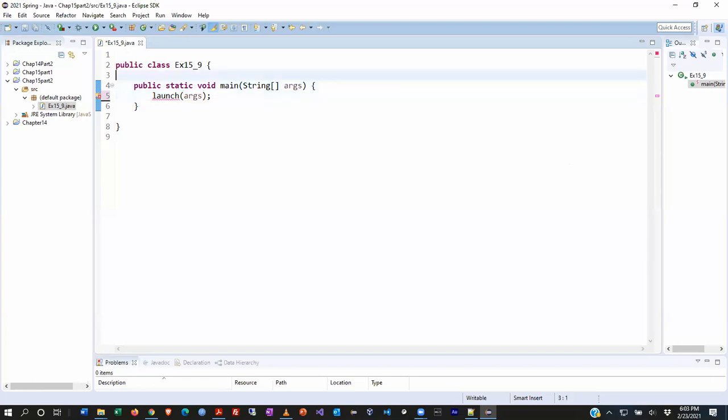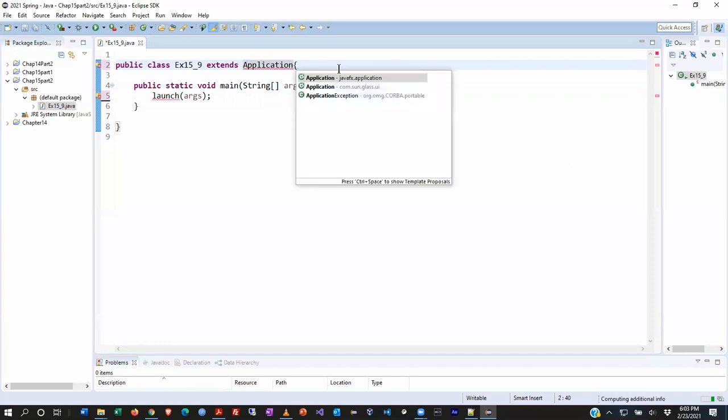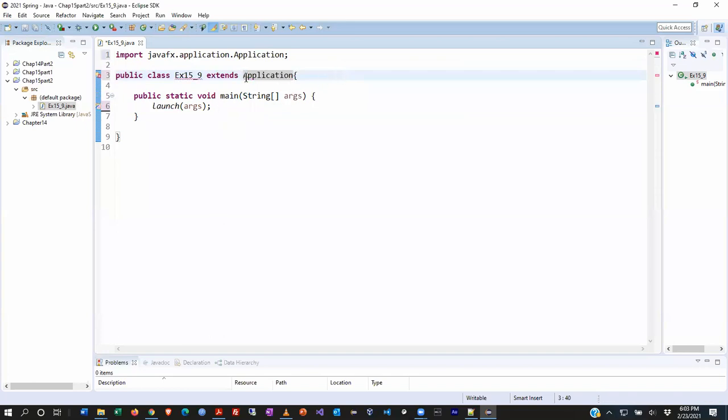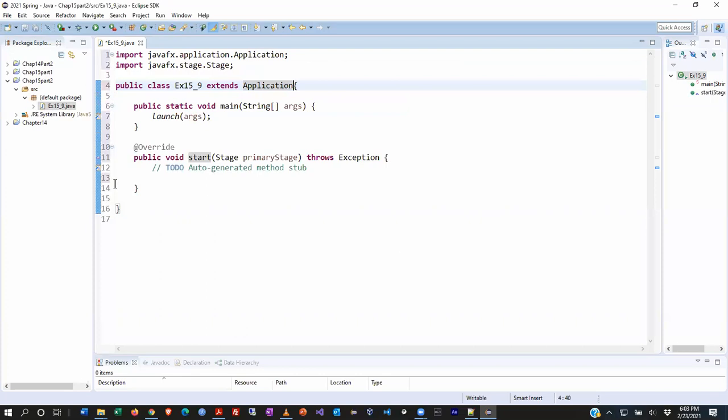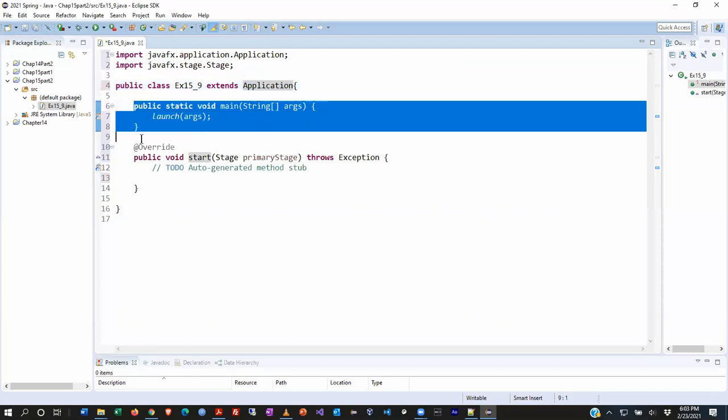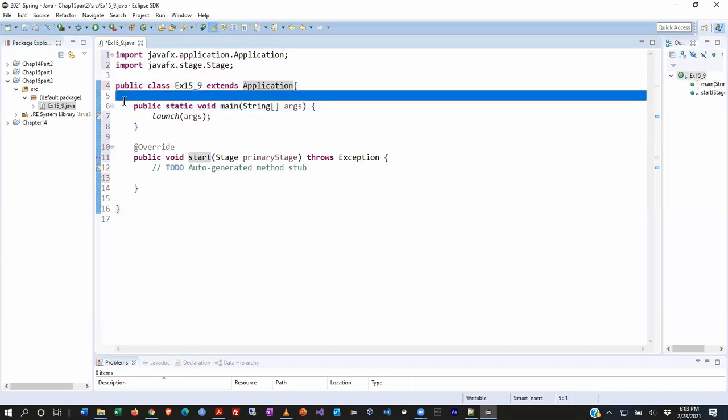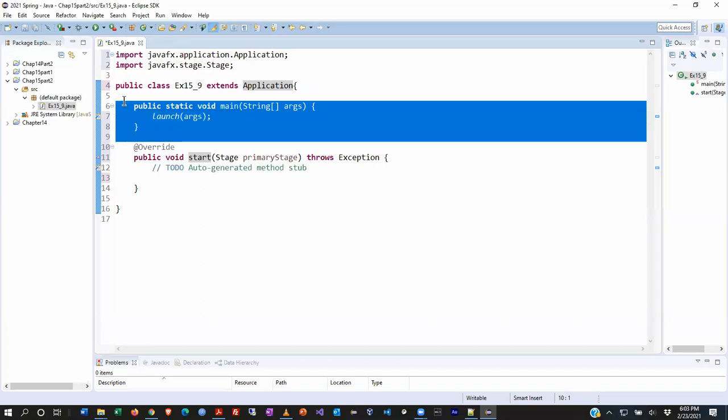All right. The other thing that I'm going to do is I'm going to come up here and extend the Application class, Control-Space to get the library for JavaFX added. And then we will hover over the class name and add the unimplemented method, which is the start method. Moving the main method down to the bottom here, that's just my typical pattern.